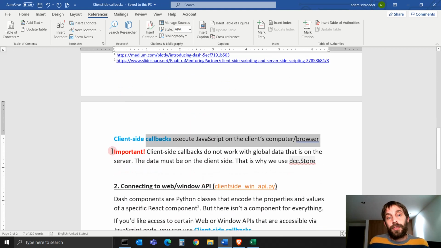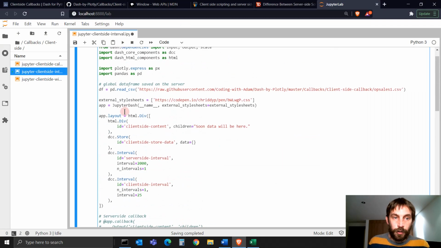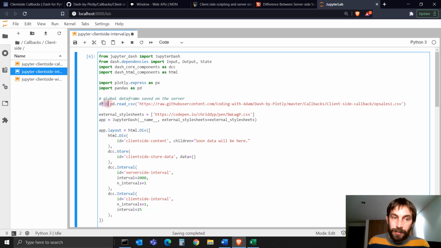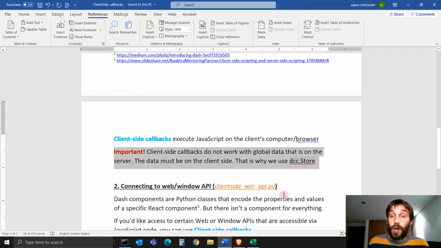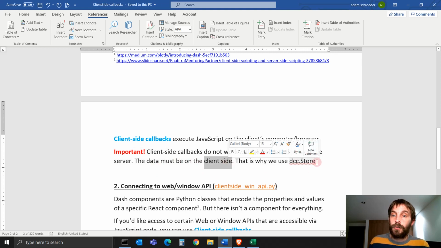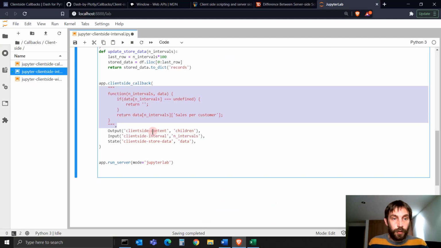One very important thing to note. A very, very important thing to note. Client-side callbacks do not work with global data that is on the server, right? This data on the server, you cannot pull directly into the JavaScript code. You have to store the data on the client side. So you have to use DCC store. And that's what we're doing right here.